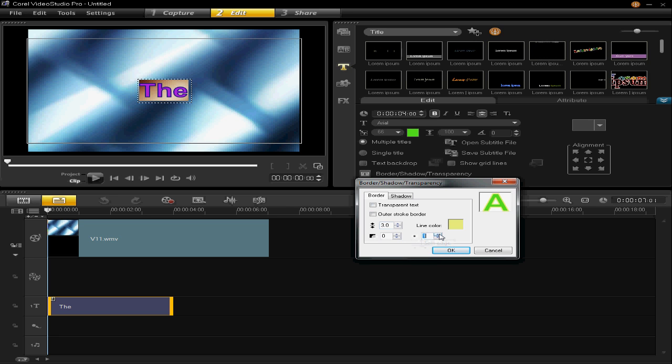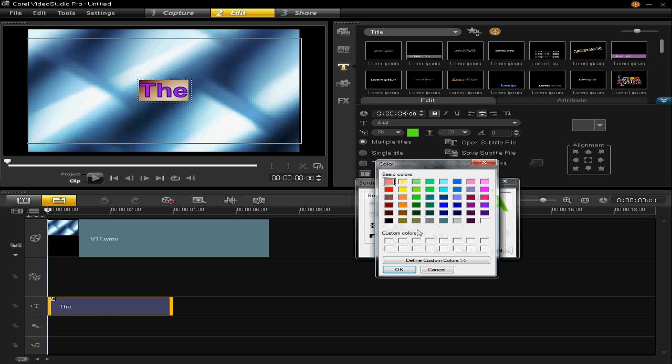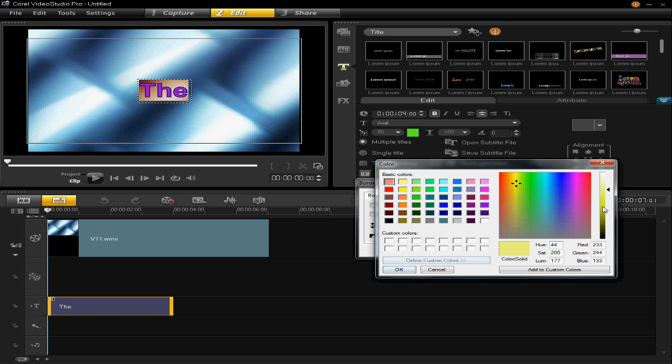Give it a soft edge as well to have a smoother finish, but I think I'm just going to leave it as it was. You can change the line colour as well. You can see that mine's defaulted to like a lemony colour. I'm just going to set mine as a smart dark grey colour, I think.